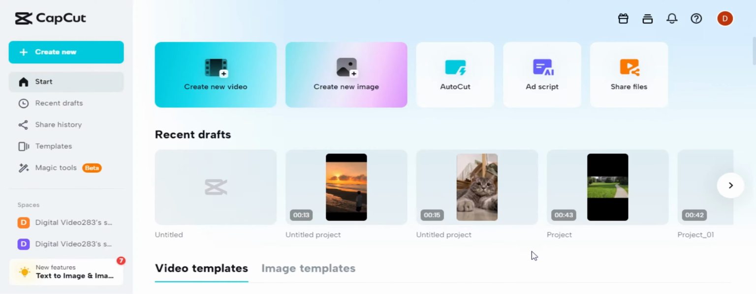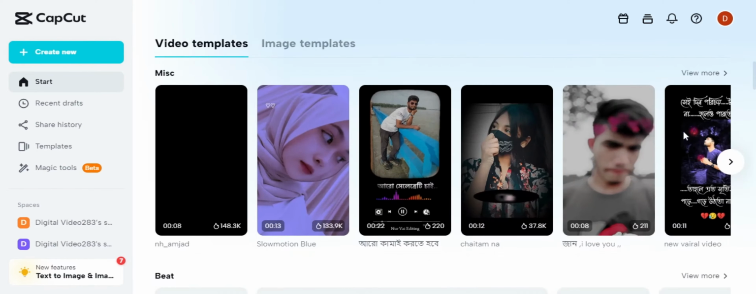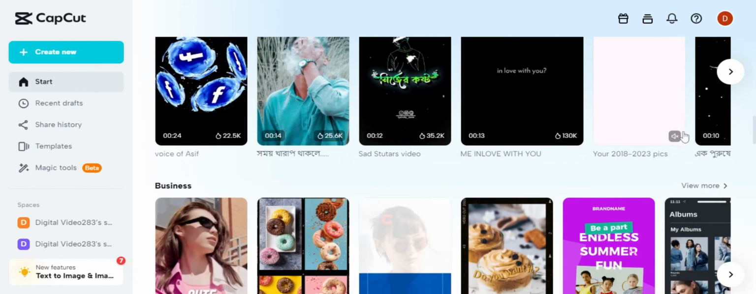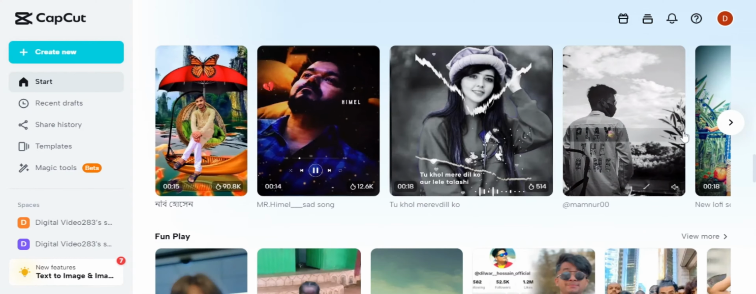Welcome to today's tutorial on how to video animate in CapCut. CapCut is a versatile video editing app that allows you to bring your videos to life with captivating animations. Whether you want to add dynamic text, create eye-catching transitions, or incorporate animated elements into your videos, CapCut has the tools you need to make your videos stand out.